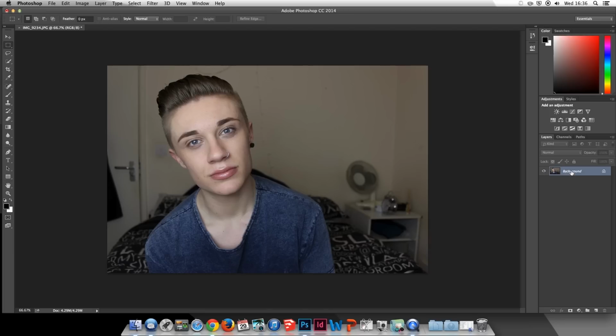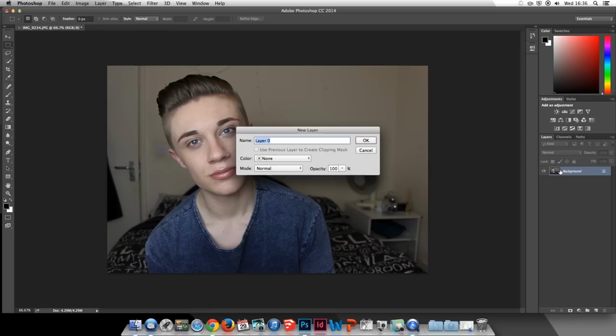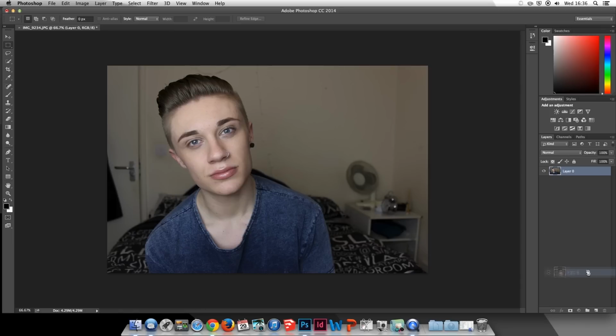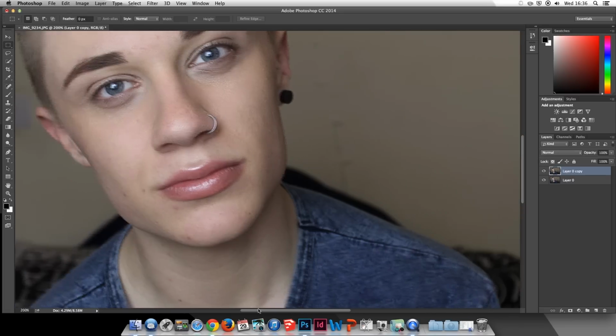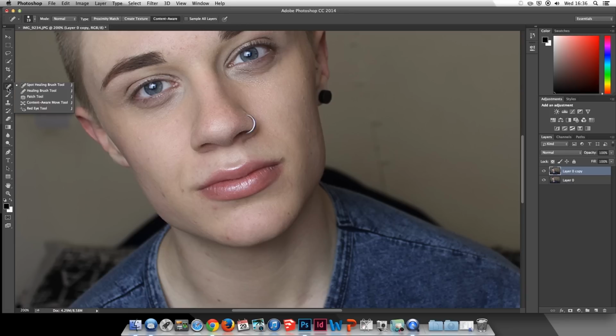So basically all you want to do is open your file, and I'm going to be using this picture of myself. You just want to double click that so it's not locked, and then duplicate it by dragging it down, and then you can really start with the editing. You can literally edit anything, obviously if this is the perfect skin.